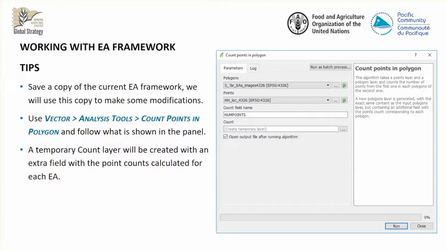proper boundaries, which is something that is going to be quite complicated. So, okay, tips. Save a copy of the current framework because we're going to start editing. Okay, the original EA framework, we don't want to modify it. We're going to create a new EA framework for this survey.